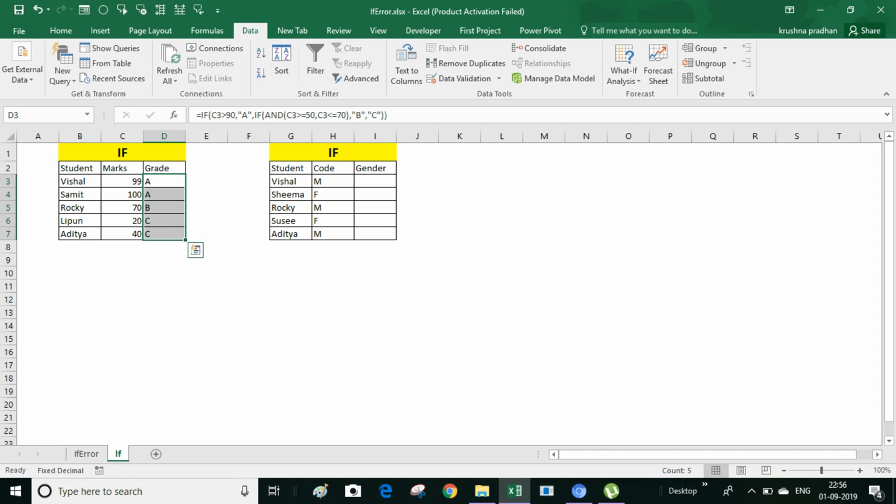Done. I'll drag the formula down here. See, the number is above 90, so it's giving me an A grade. It's 100, it's an A grade, and that number is between 50 to 70. You can see here the 70 is giving me a B grade, and C grade below that, below 50. Suppose I'm changing the number here from 100 to 10. So now what should it give me? It should give me a C grade. Enter. See, it's now a C grade. So this is how we can grade someone based on their marks by using the IF condition.